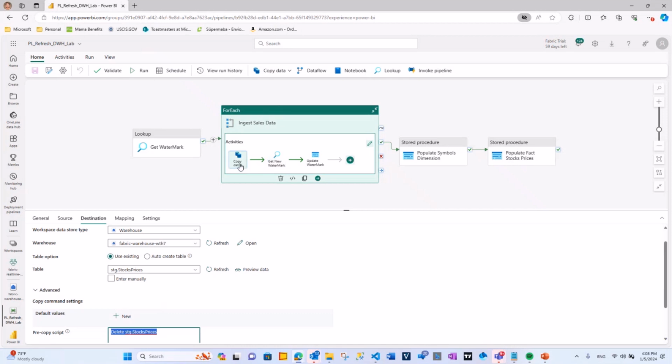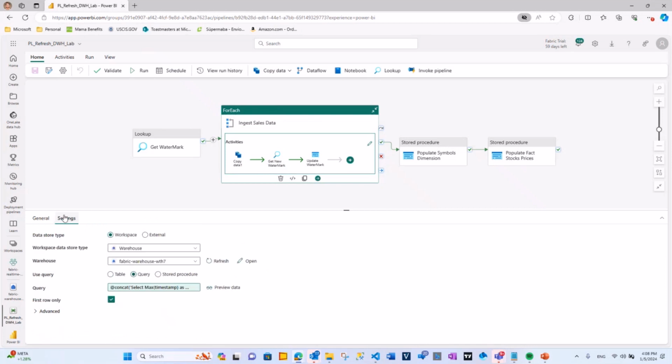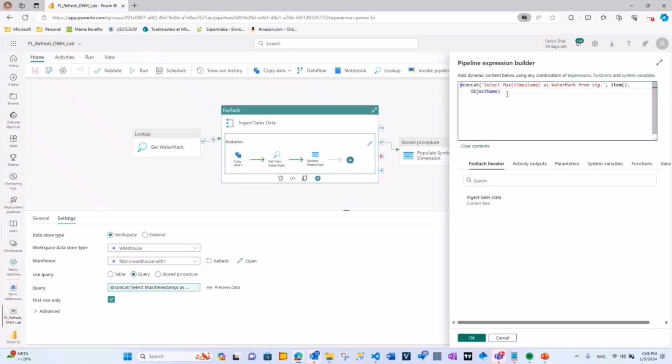Once the data is copied over, then the next step that we're going to follow is to get the new watermark from the stock tables. And this is the query that we're using to get the watermark, with the item object name representing the table, in this case stock prices, because this is the only one that we have on the table. So we are selecting the max timestamp as watermark from that table in order to get the new watermark.